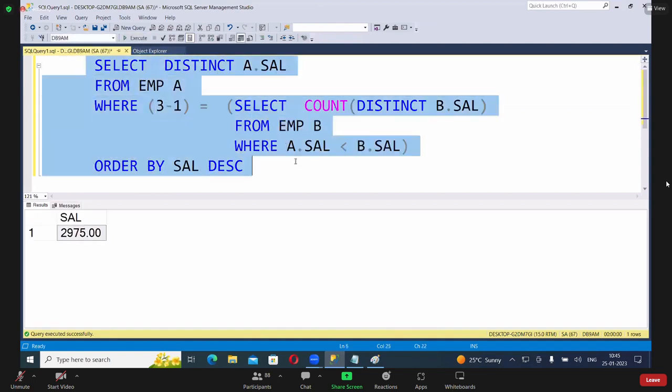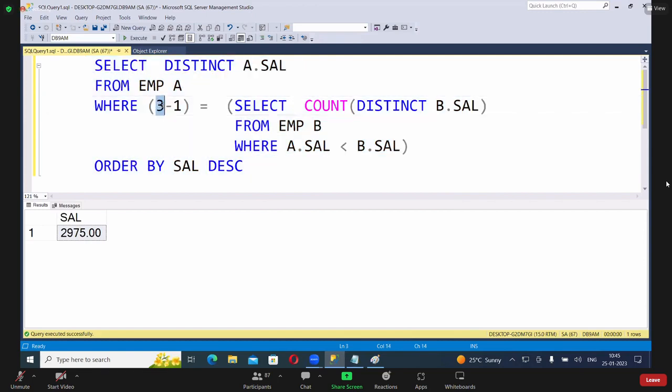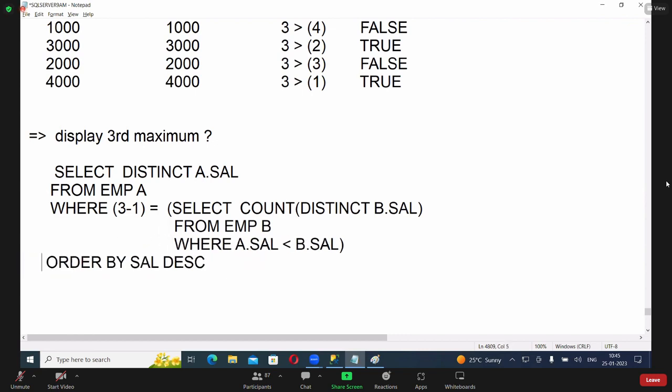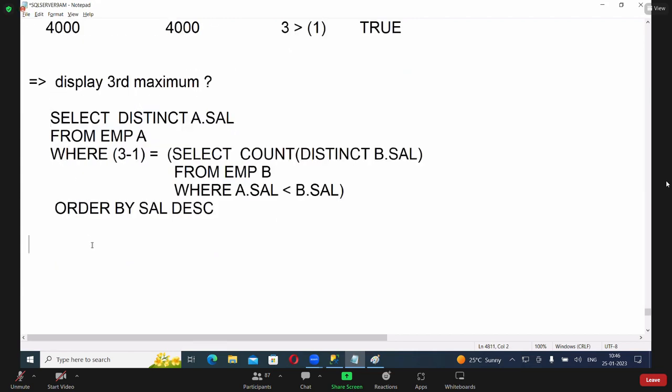So this is easy. Here you have to change only this value. If you want the 10th maximum, give that n value here. This is not possible using TOP. Using TOP, you can get only top 3 or top 5, but not the fifth maximum. That is not possible using the TOP clause, but using this query you can get anything: top 3, top 5, fifth, 10th, anything.